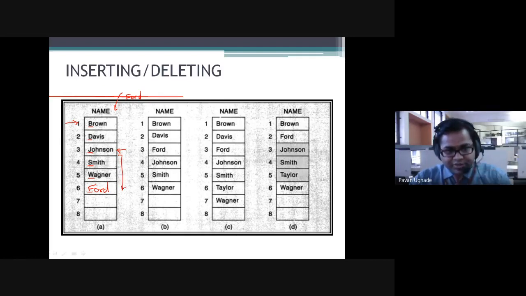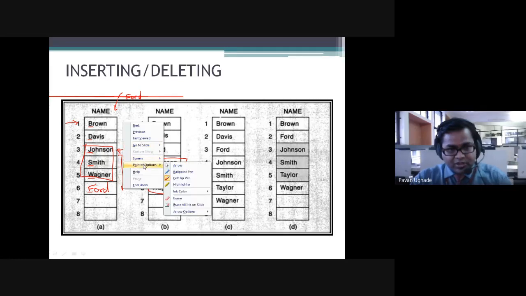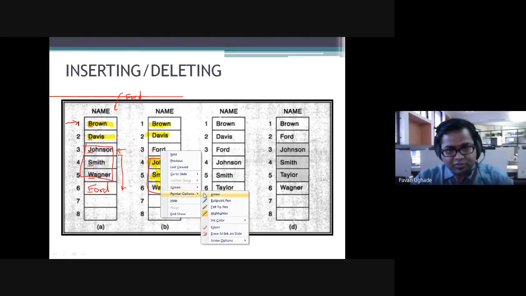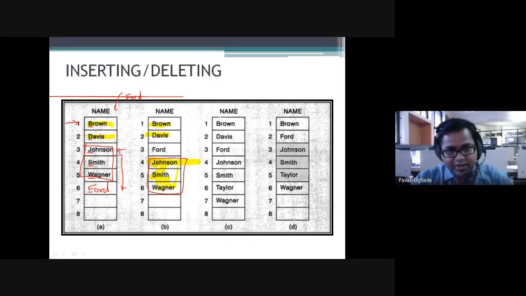So the entries from here, Johnson, Smith and Wagner, all of these entries you will shift and add here. Now we are going to update their positions. We have not updated the earlier positions, guys. If you look, at the first location it was Brown and here also Brown; at the second location Davis was there. We have simply modified the rest, and Mr. Ford we have added at this position. This is how insertion is done. I hope you people are understanding.